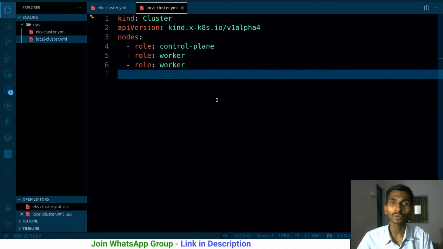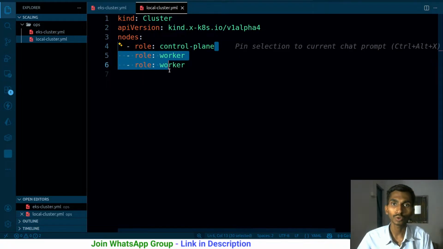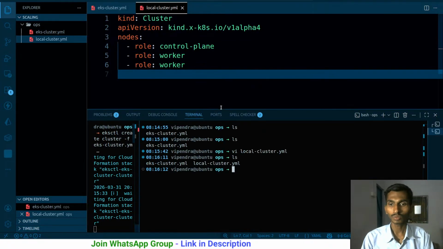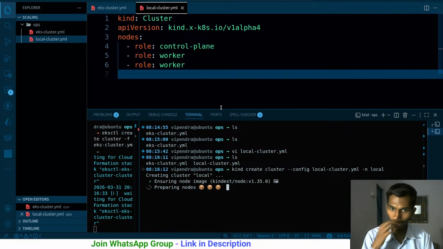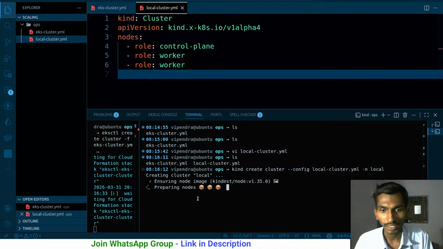So this is the configuration for the cluster, simply saying that one control plane, 2 workers, and nothing else. Let me simply apply this as well. So kind create cluster. What is the configuration? Config is the local cluster, and the name of the file is going to be local over here. That's going to be more than enough. Local cluster is being created over here.